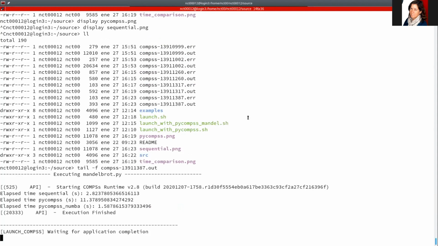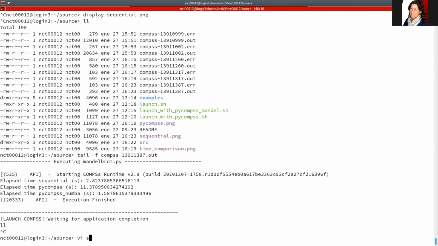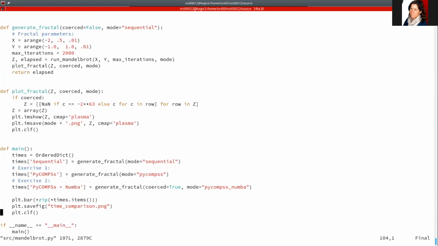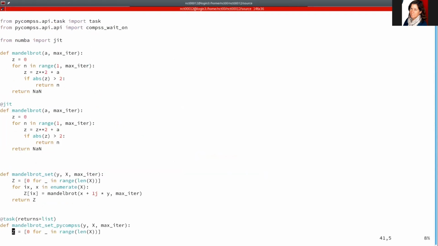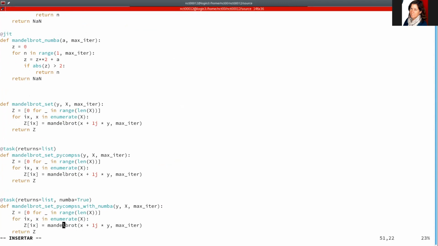oh, something wrong happened. Oh, yeah, I see what has just happened. I haven't changed the name of the function, Mandelbrot. It is the same way. So this is Mandelbrot numba, and this is Mandelbrot numba.